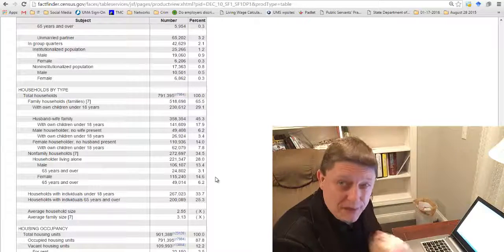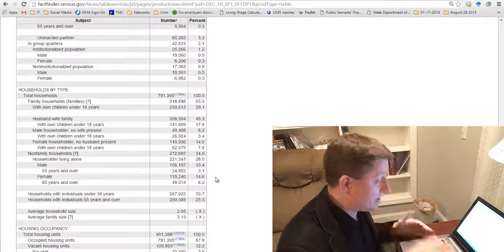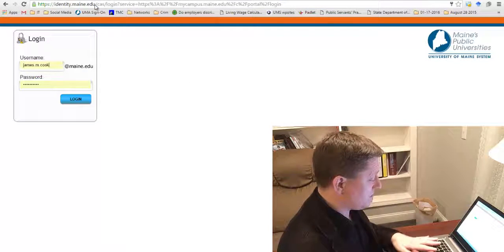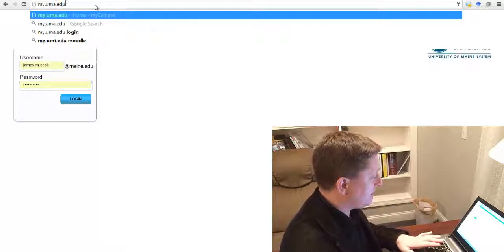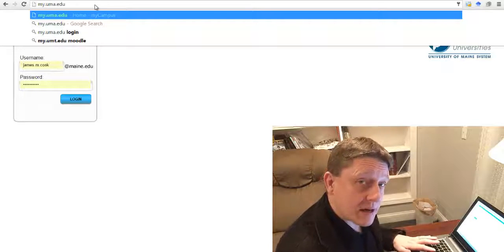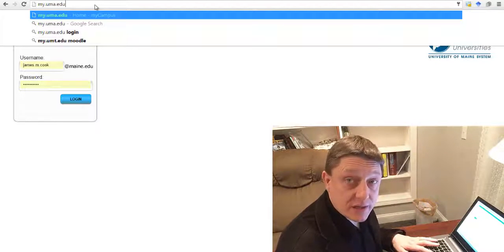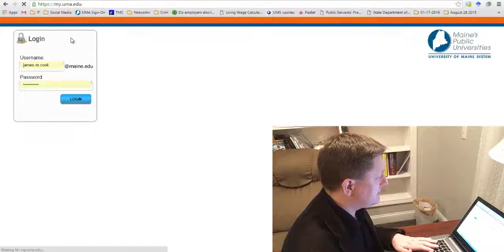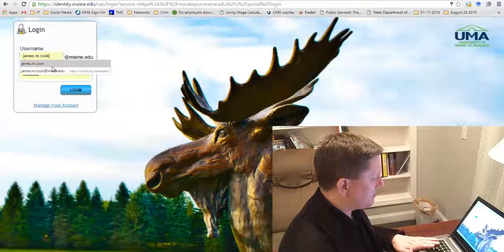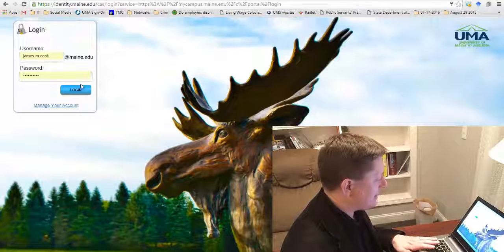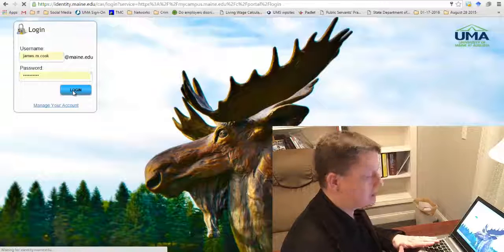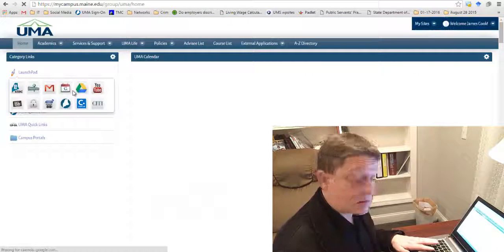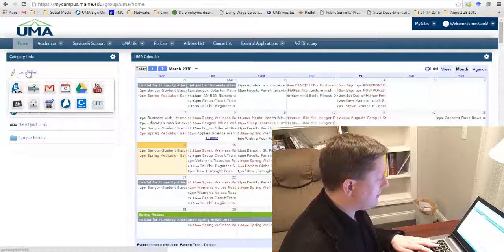And now we just have to create a pie chart. How are we going to do that? We're going to go to our University of Maine accounts, which you can access by typing in my.uma.edu. That's my.uma.edu. If you're not a student of mine, you can just use a regular Google account, and that's okay. And at my.uma.edu, you would sign in with your username and password, just like this.